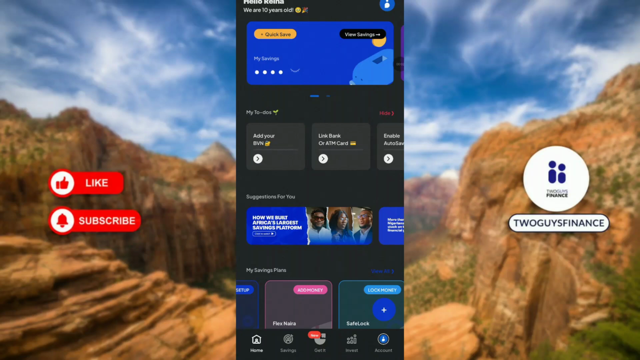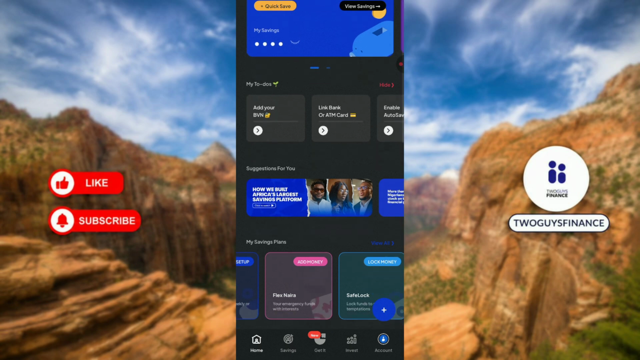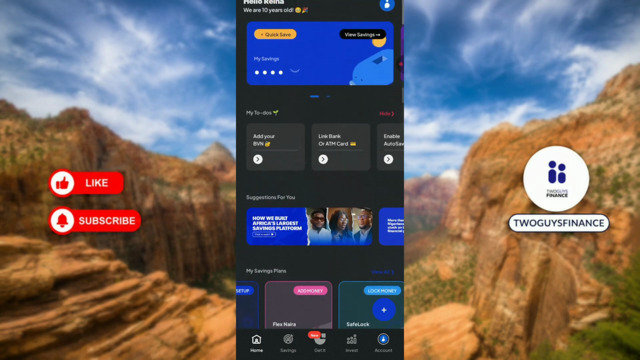Hello everyone, in today's video I am going to walk you through how to invest in PiggyVest Investify as a beginner. Now, to do this is very simple. As you can see, at the bottom there is an invest option right there.